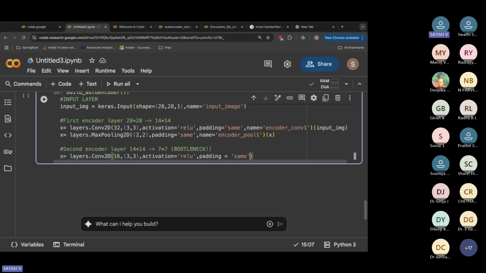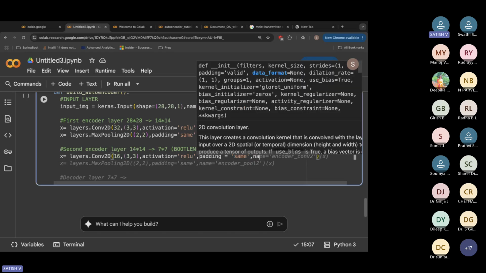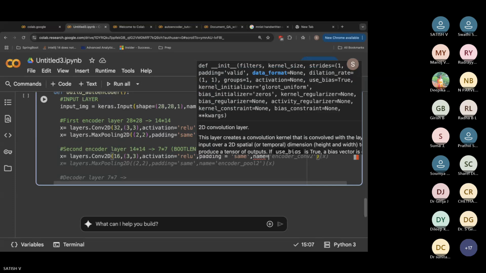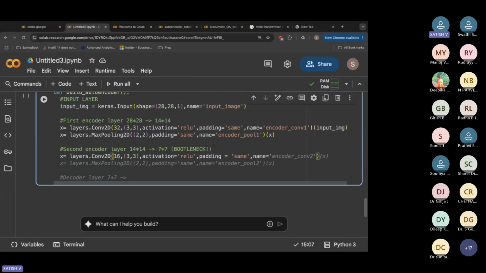Next, finally, let's give it a name, saying encoder 2. Since encoder 1 scaled from 28 by 28 to 14 by 14, encoder 2 is scaled from 14 by 14 to 7 by 7.